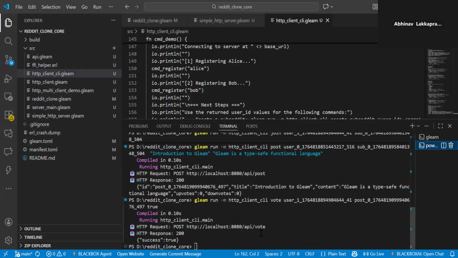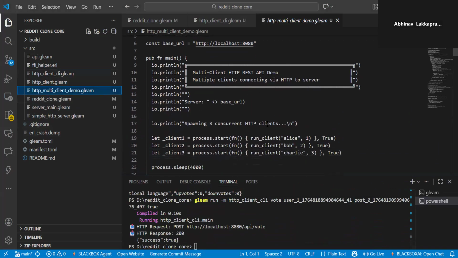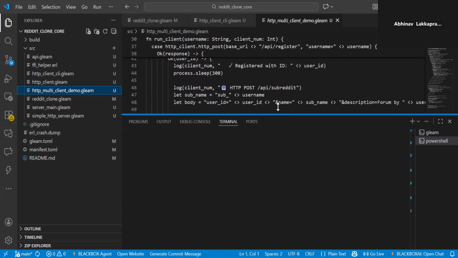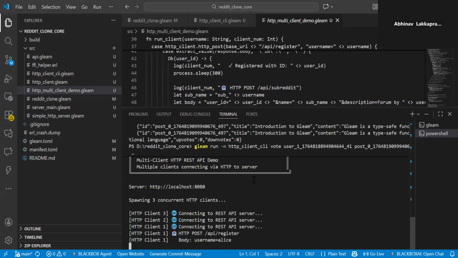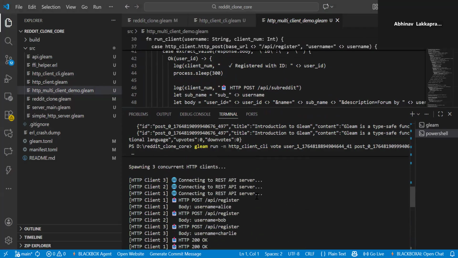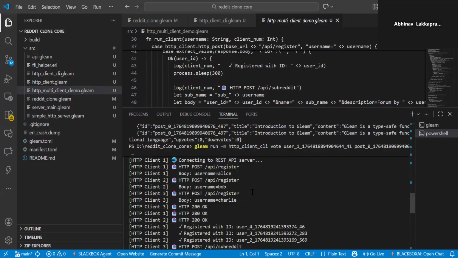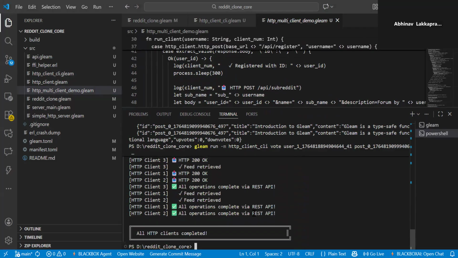And now I'll just show you a small multi-client demo. The code is in this file. Here you can see multiple clients connecting via HTTP to the server, and it shows all the responses. So it would be easier. Let me just copy that. So here we can see all the responses. Alice was registered, Bob, and then Charlie, and the subreddit as well.